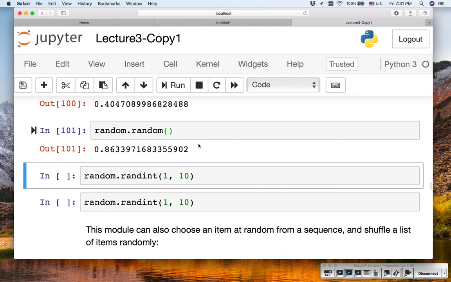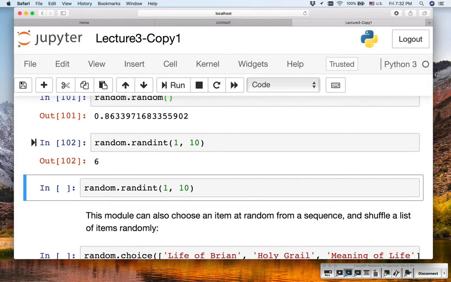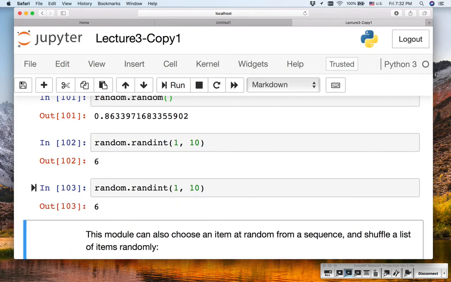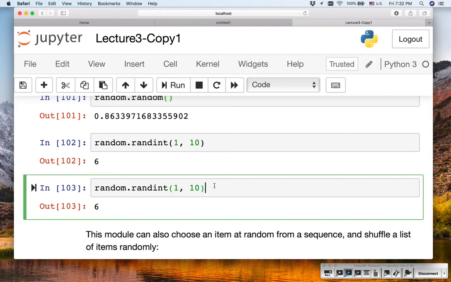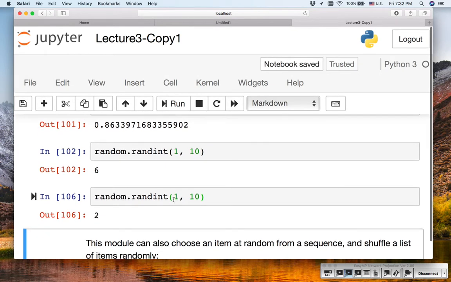Okay, and that was about the seeds. This random module also has different methods. When you say randint, it generates an integer, as you can tell, between 1 and 10. Oh, interesting. Let me run it one more time. Every time you run it, it generates something different, and always between 1 and 10.